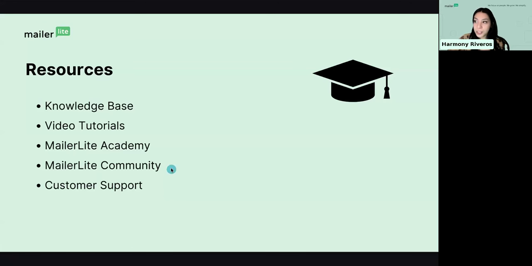Maybe someone has the same issue or the same question as you. As for customer support, it can be reached via email if you're on a free plan, or we also have the option to do live chat if you are on the trial or a paid plan. You can reach out to them via the contact us page if you're on a free plan and need support. But I do recommend for support that you check out our knowledge base and tutorials, because we have a lot there.